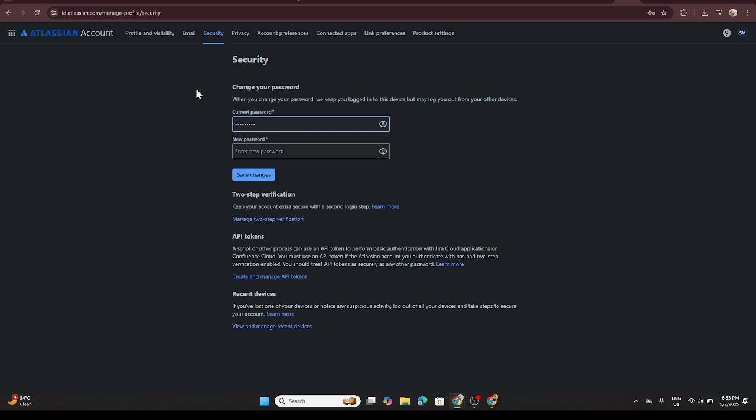After entering your current password, you'll see fields to type in your new password. When creating your new password, it's important to use a combination of letters, numbers, and symbols to make it strong and hard to guess. Use a password manager if you need assistance generating or remembering your passwords. Finally, click on Save Changes to apply your new password.